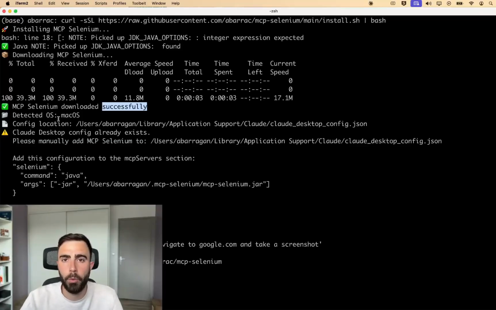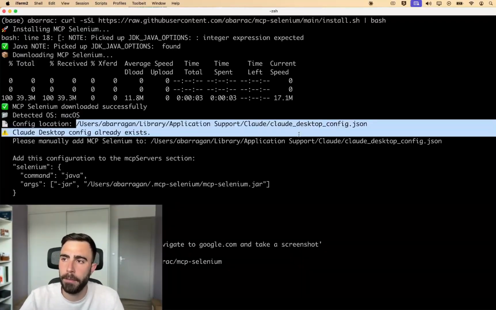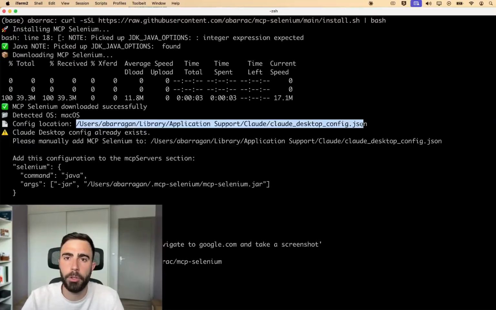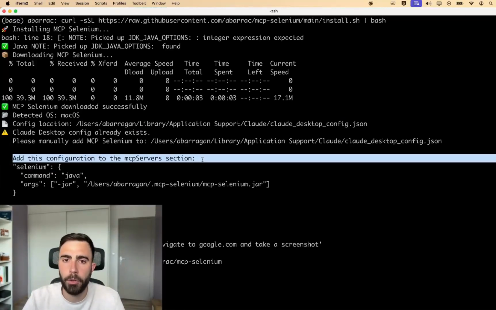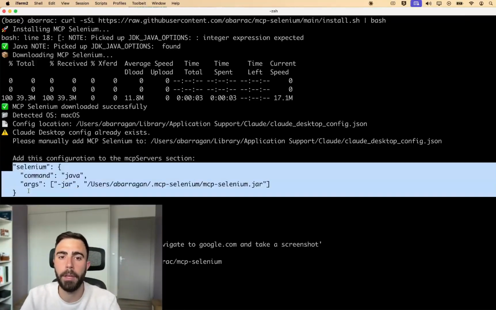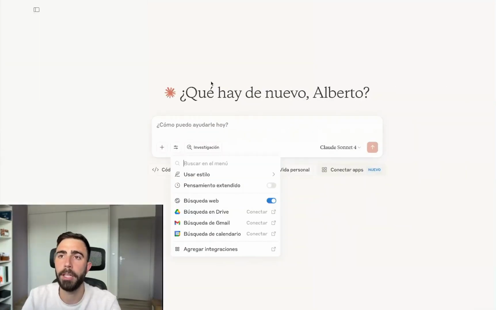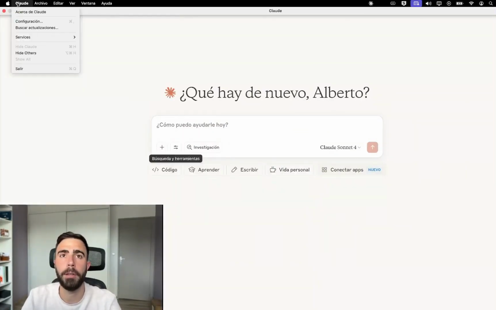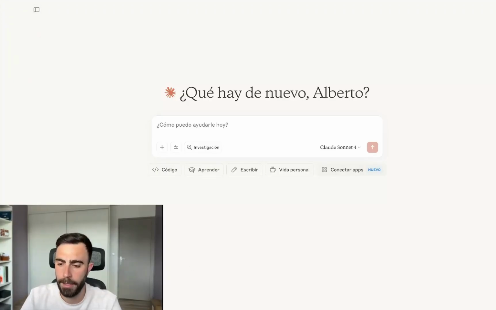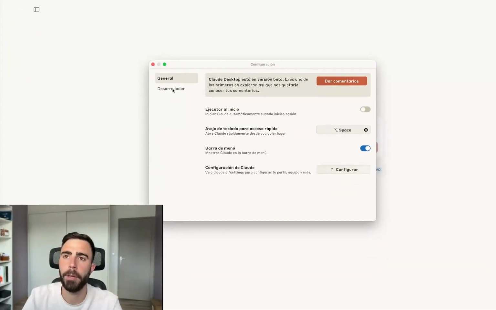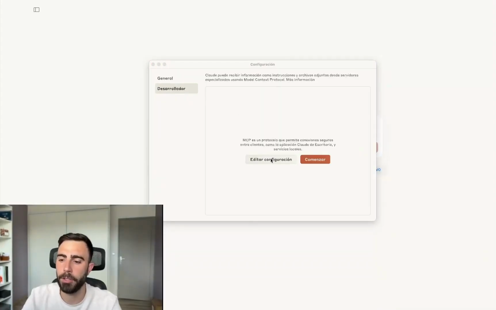And once we have MCP downloaded, it tells you where your configuration file is located, and it tells you to add these lines to the file so that it's set up. And with that, the installation would be complete. To go to the configuration file, we could just go directly to that address, or a little trick is, from within Cloud, we go up here to Cloud, to configuration, and the configuration window opens up. We click on developer, this will be empty, and then edit configuration.